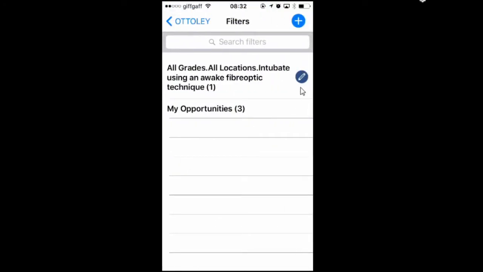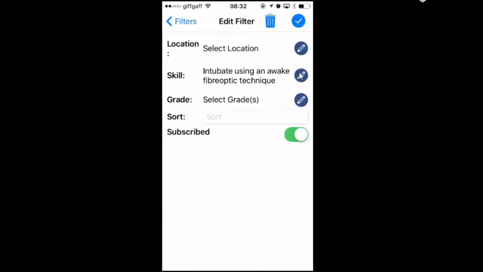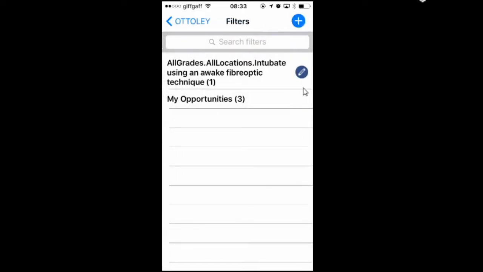If I want to edit the filter, if I tap on the edit, it will take me back to this screen. And if I want to delete it, I can tap on the trash can. Or if I want to modify it, I can edit these fields. And if I want to take off notifications, then I can tap on that and then tap there to save. And now it won't send me notifications.